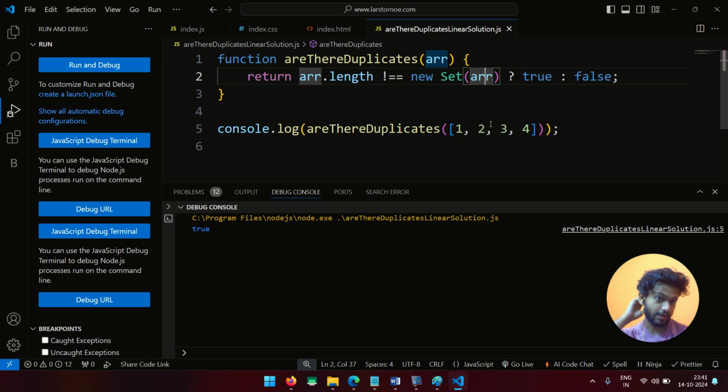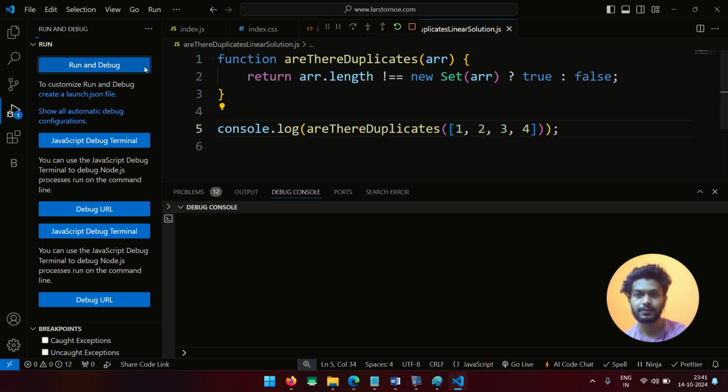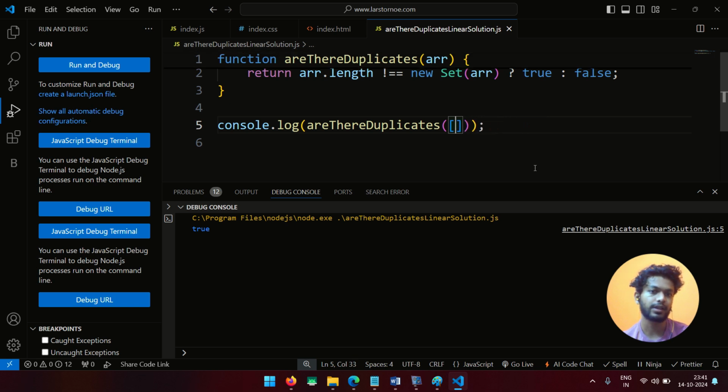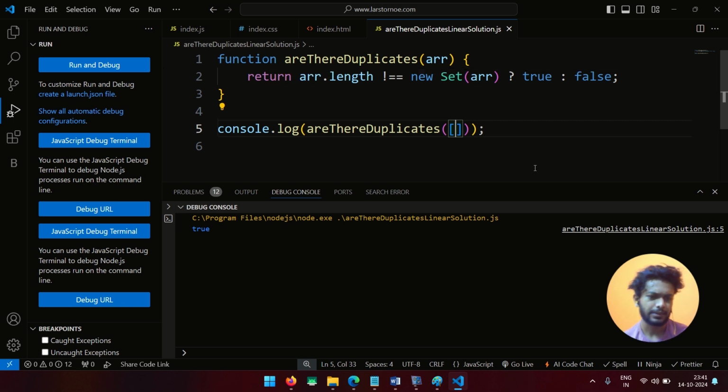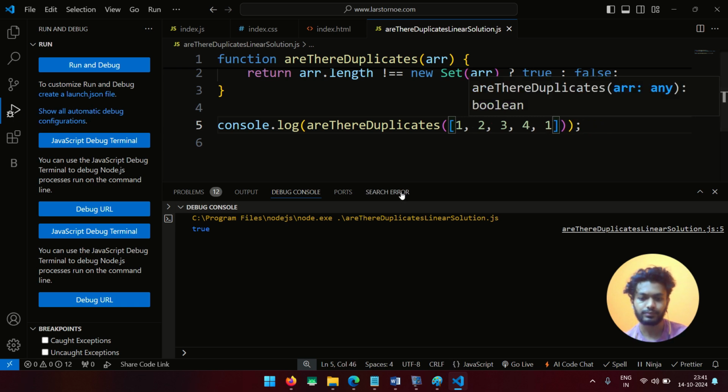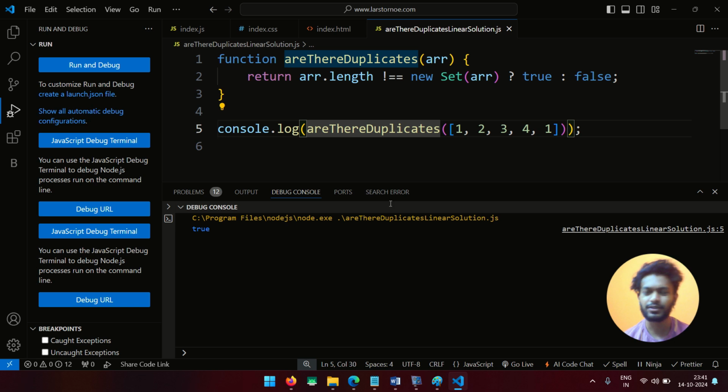So I don't know why it is not working. Hmm. What if we just remove all the elements? Still it is saying true. What if we add in 1, 2, 3, 4, 1? Still saying true. I don't know what is going on.